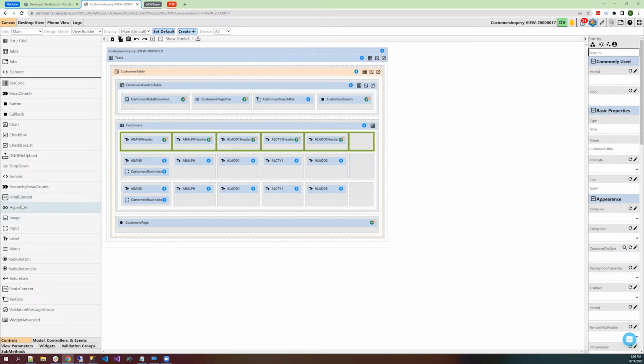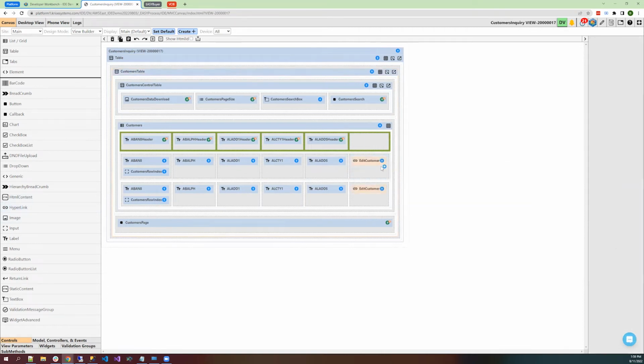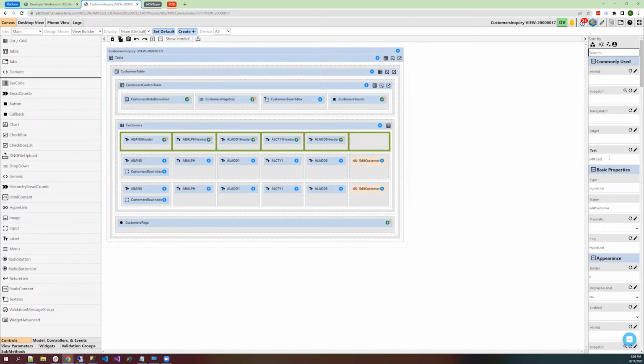And so, yeah, hyperlink, I'm going to drag that over. We'll say edit customer. And we'll add some text to it. And now the next step would be to create that window.